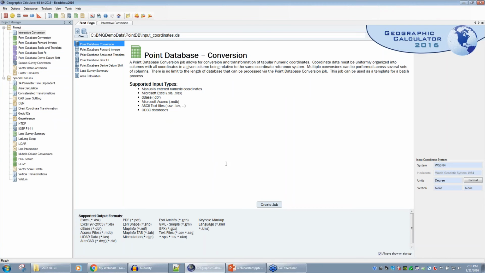I don't actually have to click over into my project manager. I can just simply click that Create Job button that's going to be right at the bottom of each of those job guide pages.